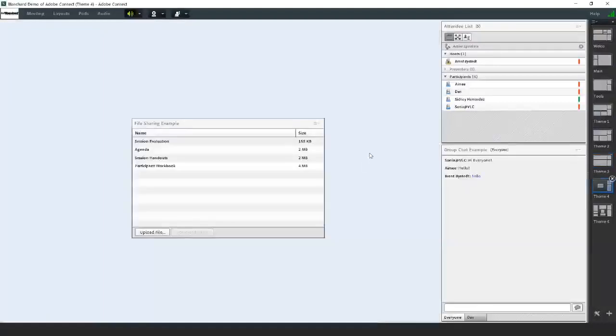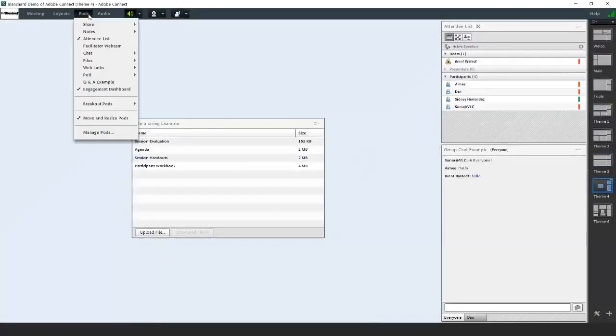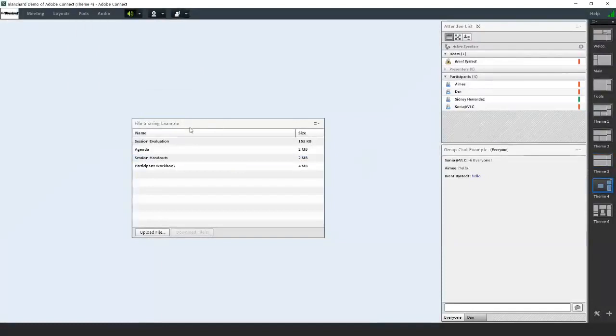Looking good. Excellent. So real quick, here's how you file share in Adobe Connect. Now I got an example here on the screen for you. This is how you open that. So up here in the pods again, it's the file share pod. All right. So I can add a new file share if I want. This is the one that I have open already that I provided an example of.